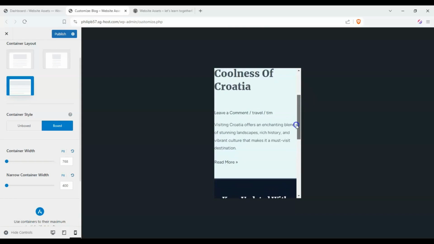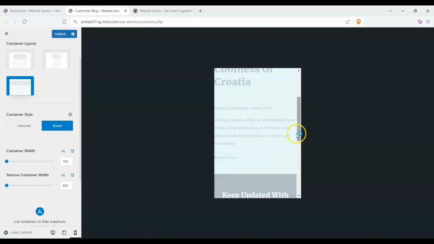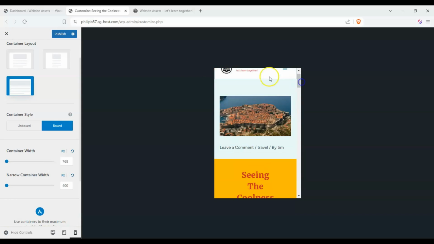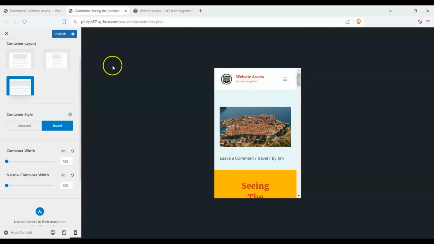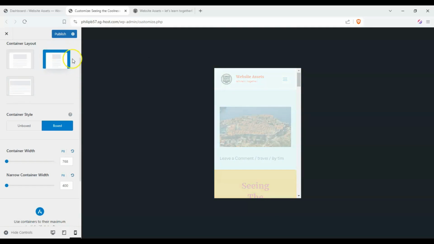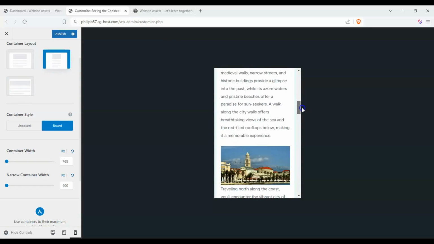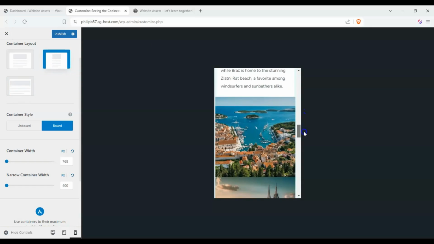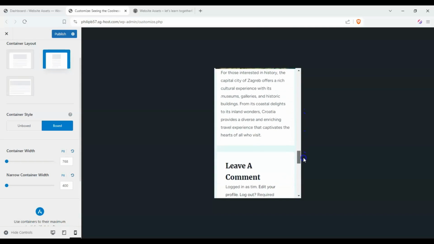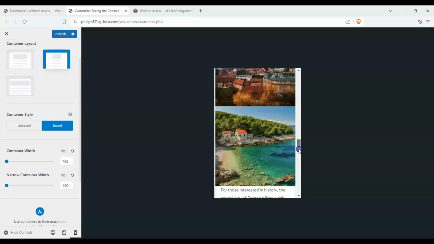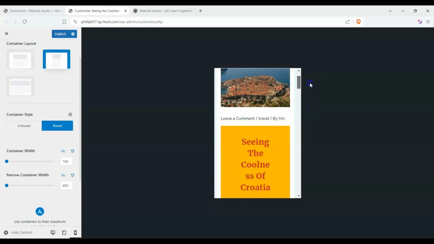So if you wanted your readers to see something like this, let's open up this article here, this blog post. This is how it would look like. But I think it probably makes more sense if we were to go with the narrow container. And everything might be a bit smushed, but at least you'd have some leeway and some space, some margins between your images and your text. So that seems pretty usable.